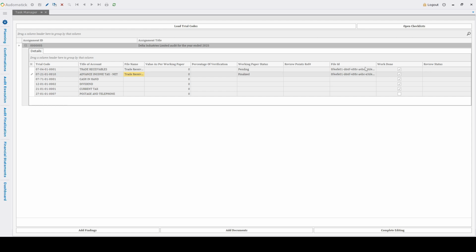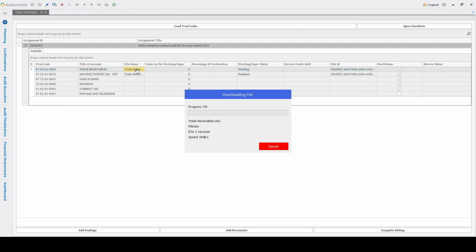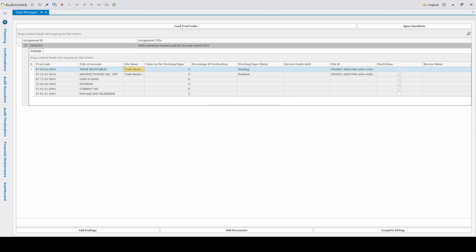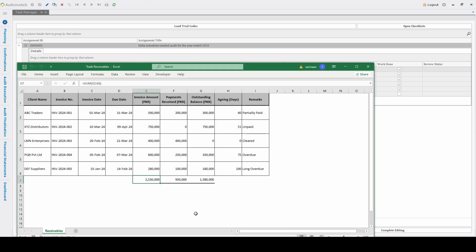Now what if you wanted to update the file? Will you need to make the changes in your system and then upload the updated file? No, you can update the file right in the software. Click on the file name to open the file. Make the required changes, and then close the file.